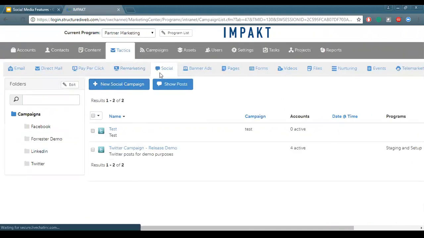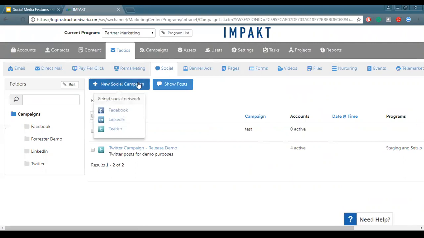Once we're here in tactics, I was already messing around with this. We're going to go to the social tab right here, and it'll show you this page. You can see some of the previous posts that have been made, but we're going to start from scratch. So you're going to want to click on New Social Campaign. And you can choose whichever social network you want to make that post for. I'm more of a Twitter guy, so let's go with Twitter.